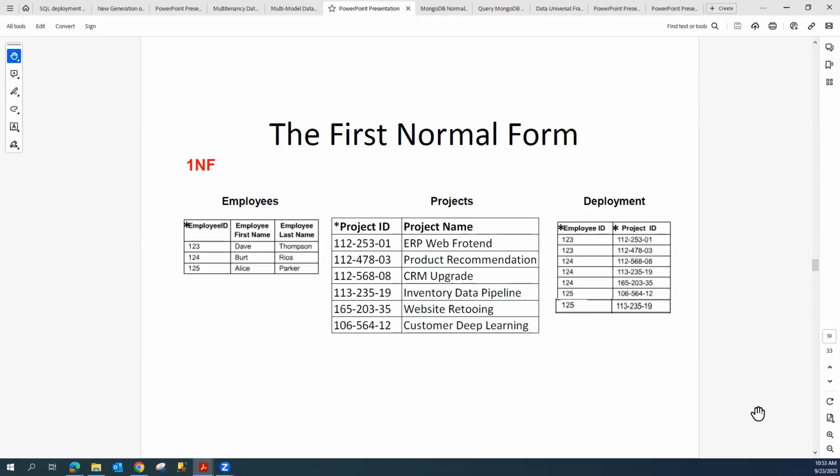4 techniques again. Multi-valued, composite, repeating groups, many-to-many. Did you see any of those? No, Professor. Excellent. I didn't see any of those issues either. Okay. So we are good.